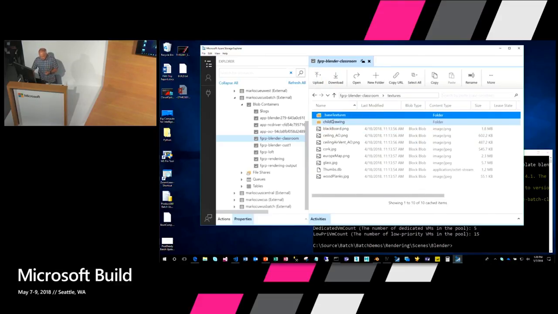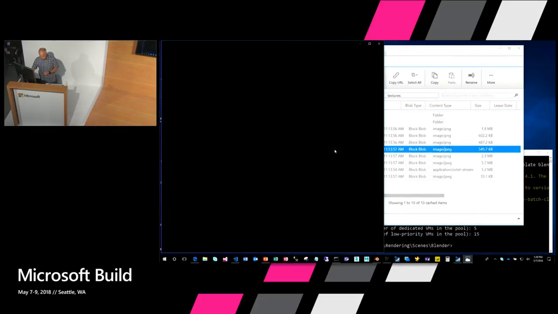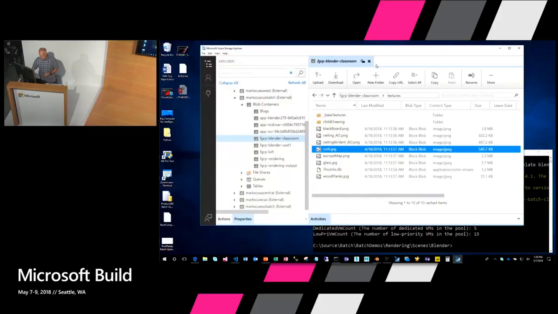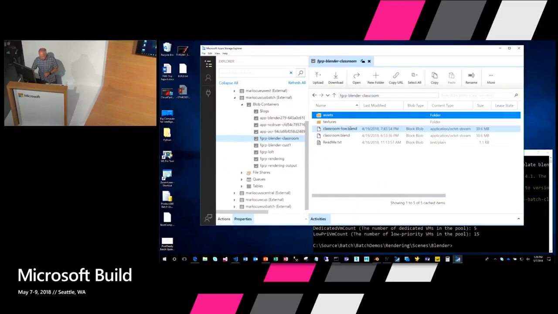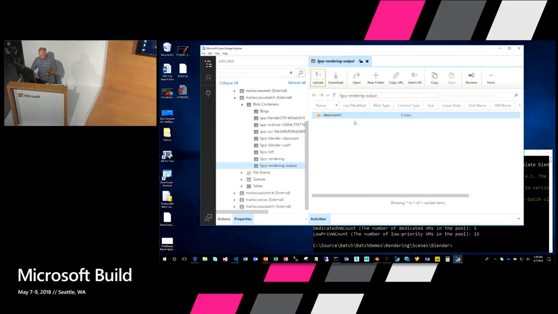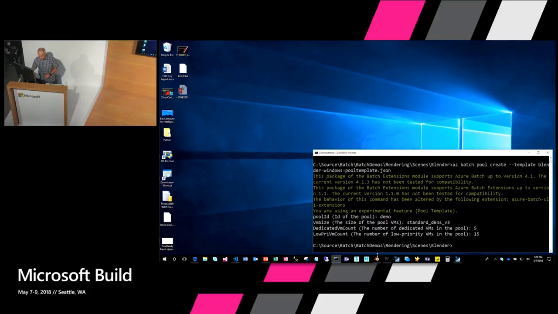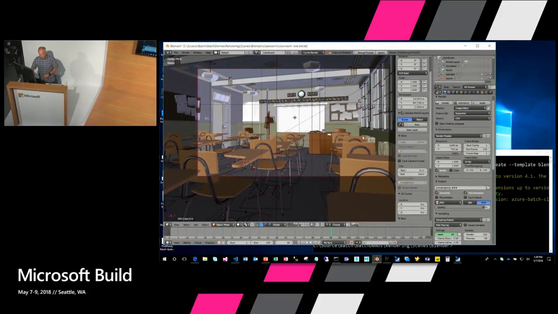So for example, I can select textures and some cork here. I can pull that up so you can see the cork texture. So that's the input. And the output's going to get written to rendering output. And I've got one that I did earlier, of course, just in case of network problems and so on. So we should see some new output appear here. So that's the data.